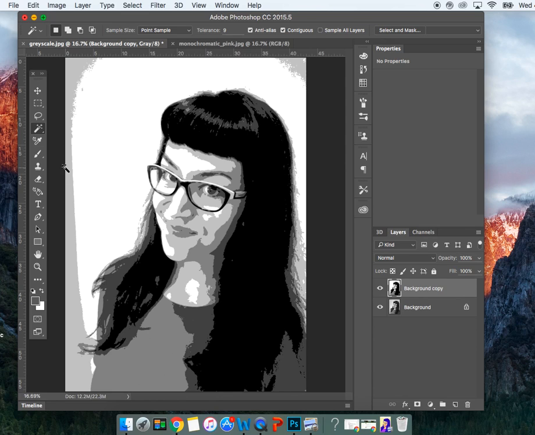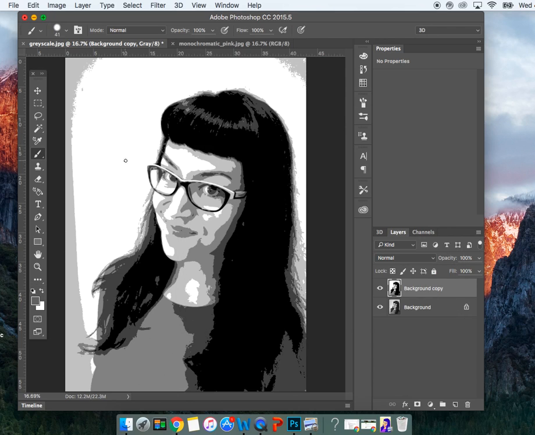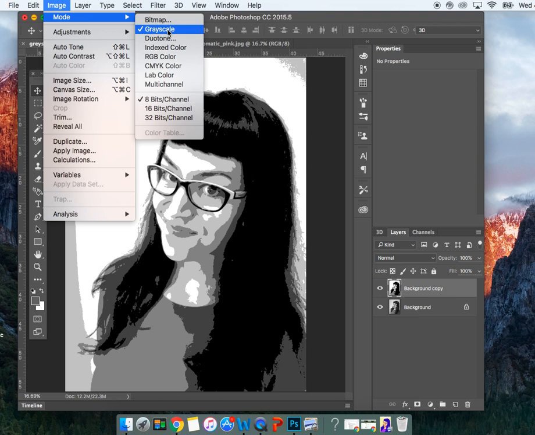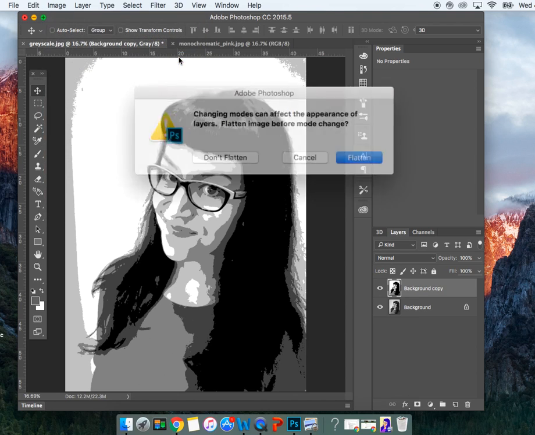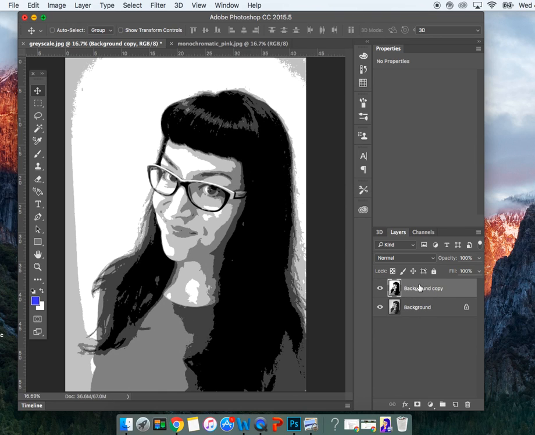All right, now if I'm ready to start painting, there's a problem here, which is that I've got gray. I'm trying to choose blue, but it's still turning out gray. Now how we fix this is by going up to Image, Mode. There's the problem. It's in grayscale, so we have to change it to RGB color. Don't flatten it. Flatten will take away my background copy, and I definitely want to keep that. And now when I go to paint, it's in blue. All right.